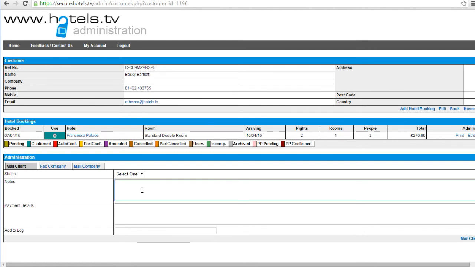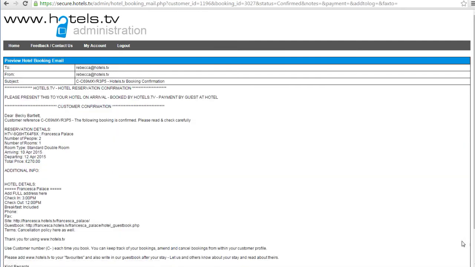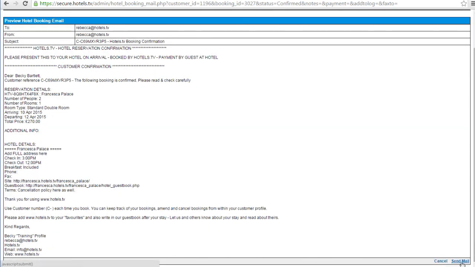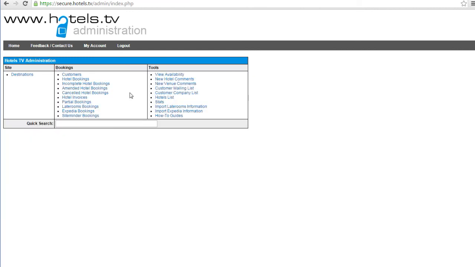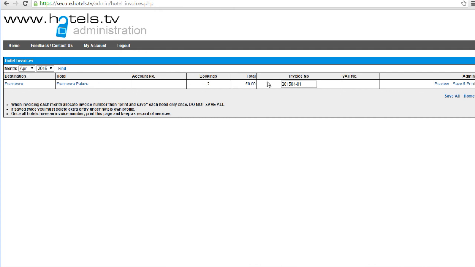So if it's a special rate and you just want to reconfirm what the rate includes, please put that in the notes box. And then again, select Confirm for the status, Mail Client in the bottom right hand corner, and then Send Mail in the bottom right hand corner. That is then your booking added to the system manually, and when you go to Invoices, you'll be able to see that invoice in the system.